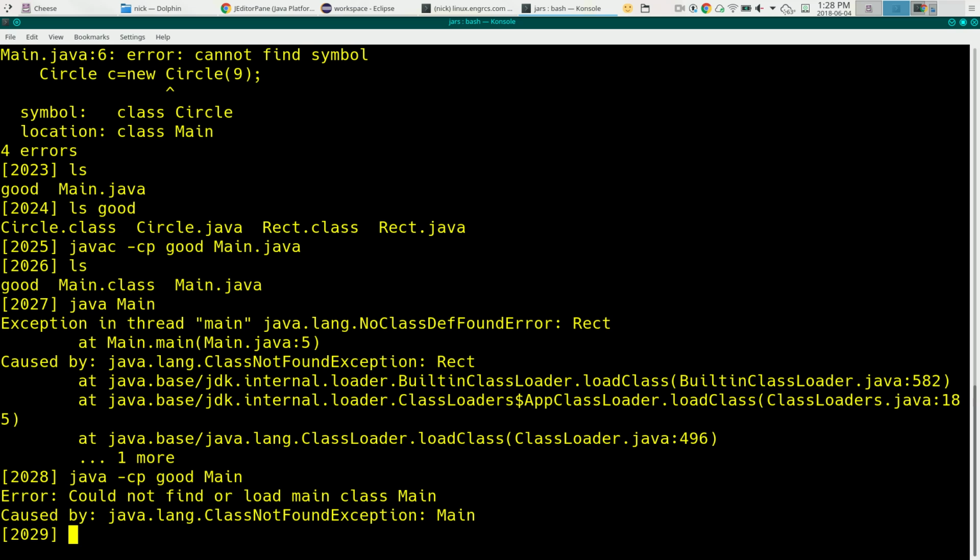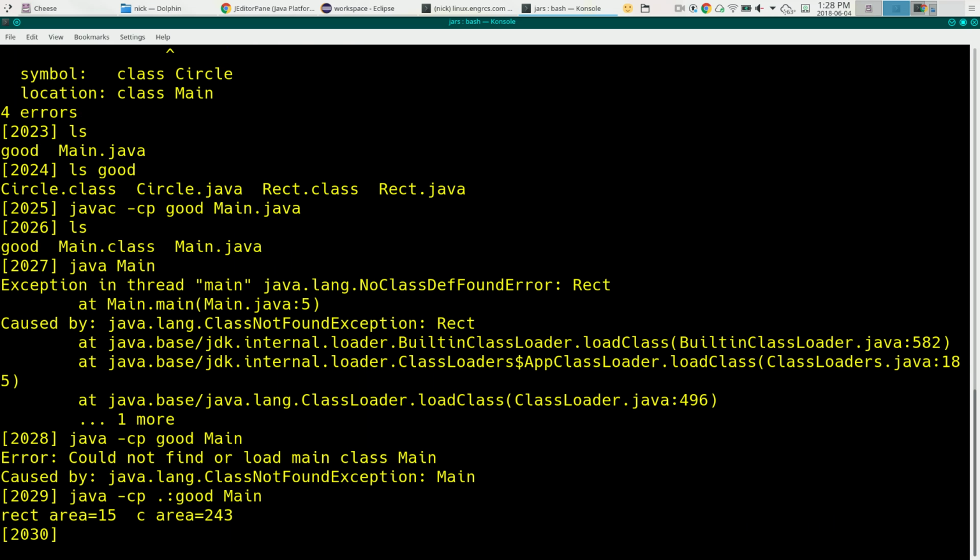So I've got to tell it, hey, there's two places you should look for classes. Look in my current directory and look in the subdirectory good. It's going to look in my current directory to find Main. It's going to look in good to find Rectangle and Circle. And now it works fine. And this is what you've been doing in your labs when you compile. There's a -cp or a -classpath in the directions. And you specify a colon, and then you specify not a directory, but something called a jar file. But that's basically what you're doing, is you're helping the Java virtual machine know where to find the classes that it needs.